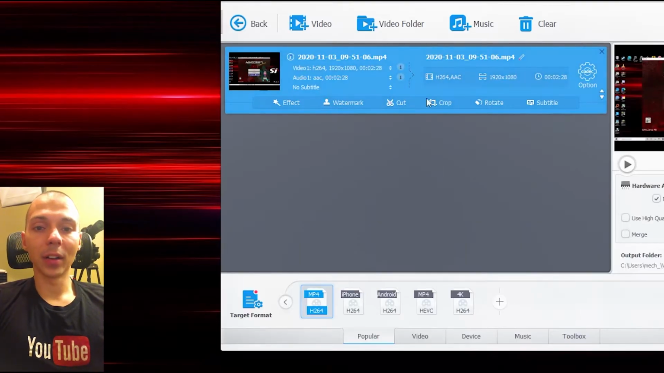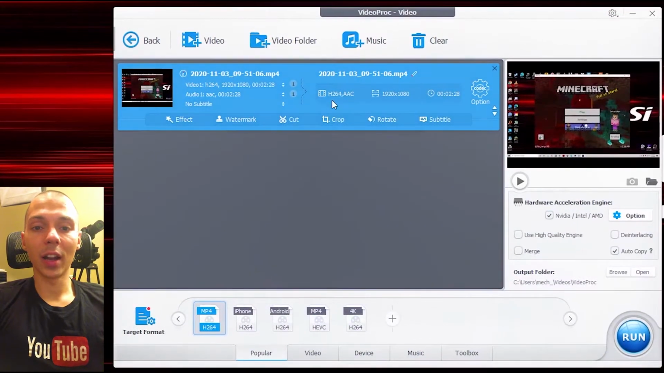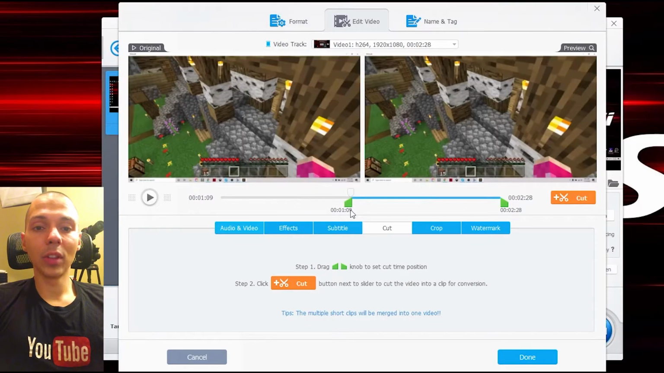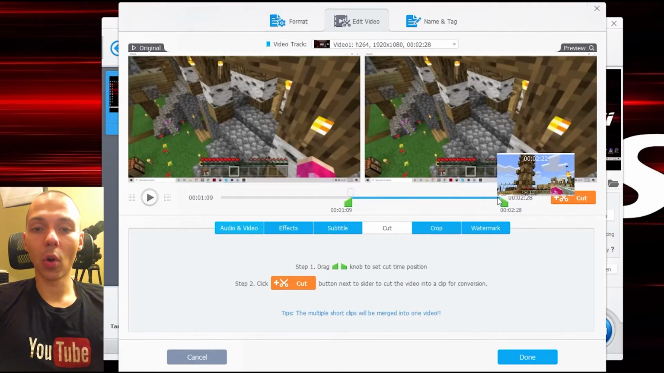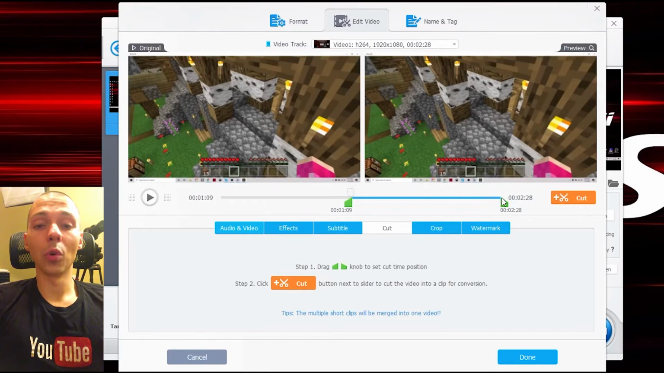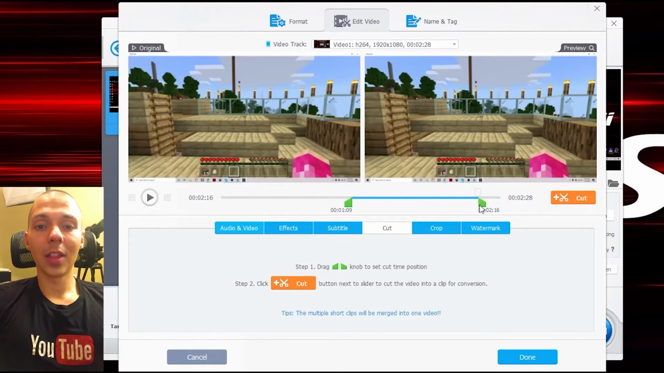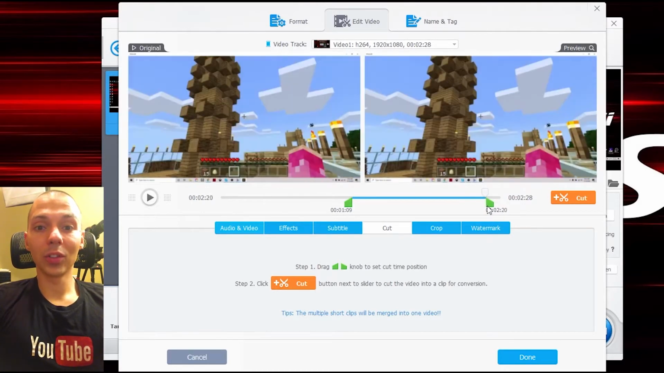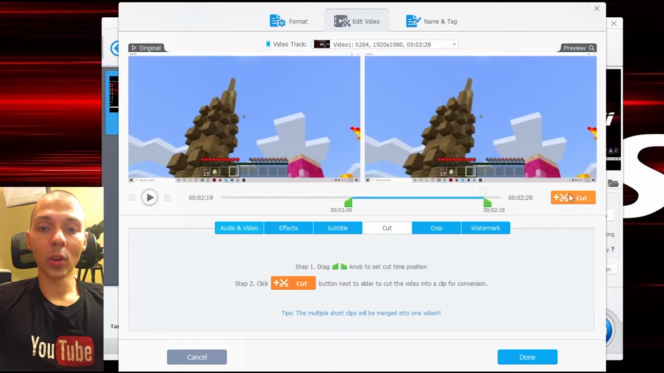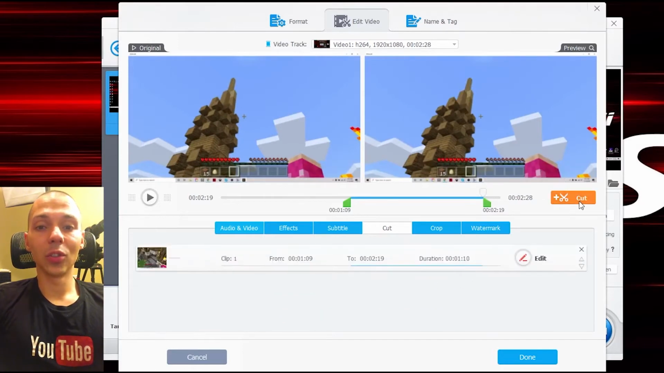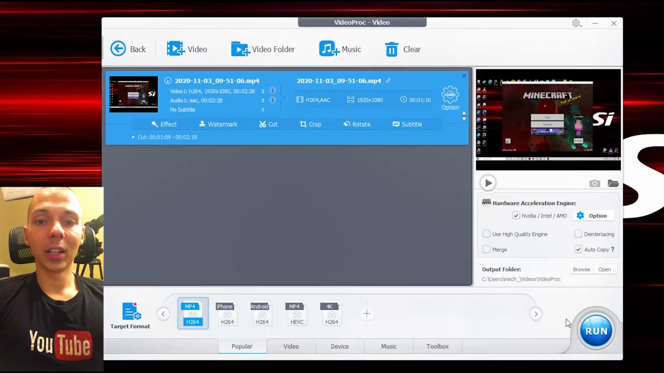I click the cut button after you drag the file into the editing area. You can grab these green markers and adjust them accordingly to trim the sections you don't want. First, you want to view the video to find and isolate the problem areas. Then, once adjusted, press the orange cut button. Once the cut is made, the last thing to do is press done and click run.